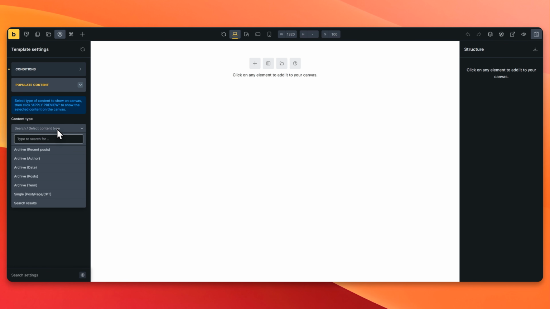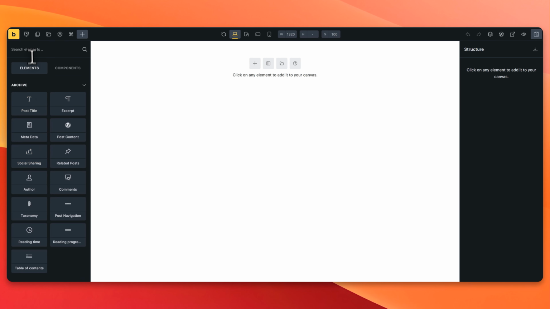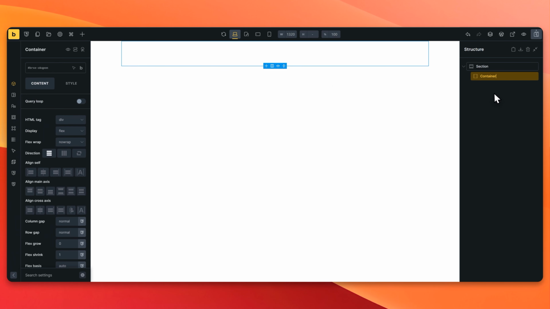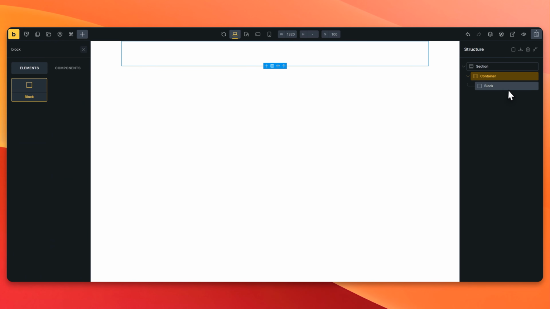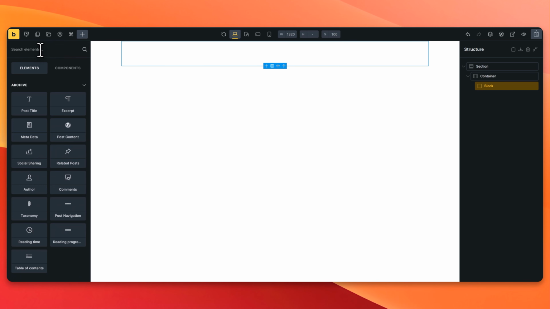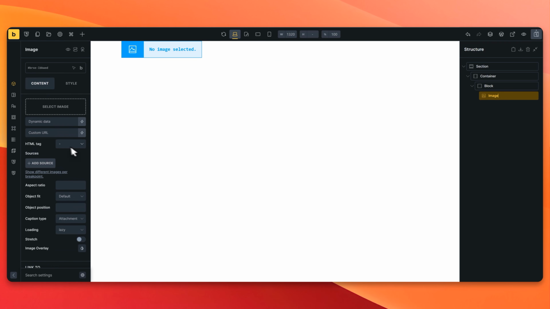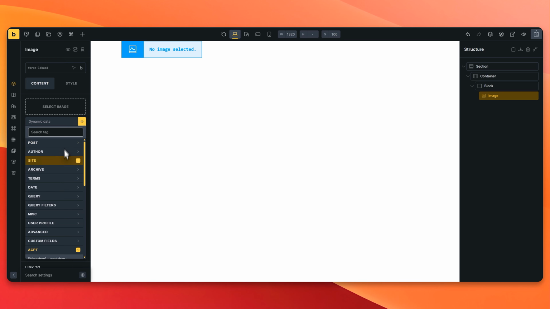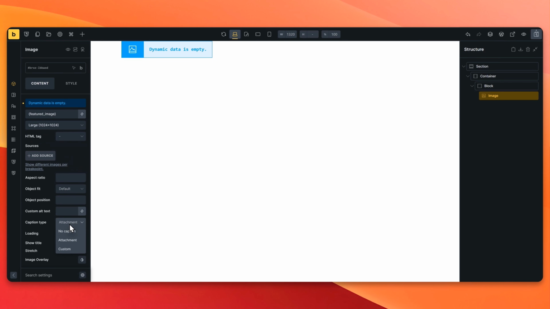Populate content for the same. Add a section with a container. Inside the container, add a block to insert the featured image. This image data is dynamic, so from the drop-down, select Featured Image. Select No Caption.